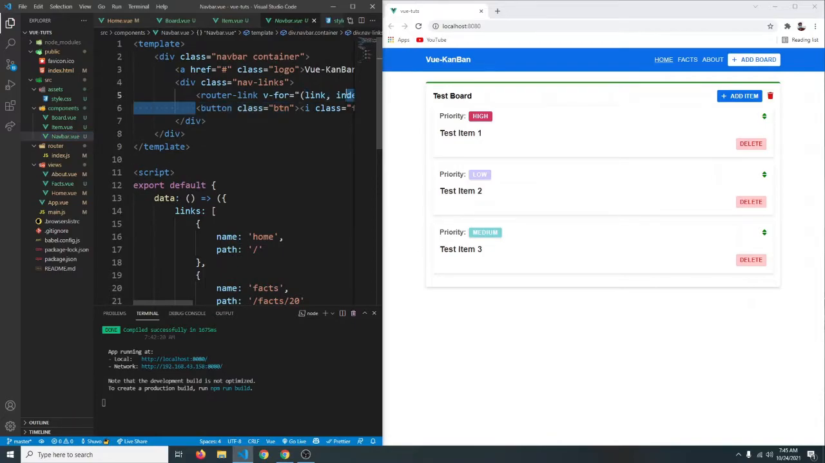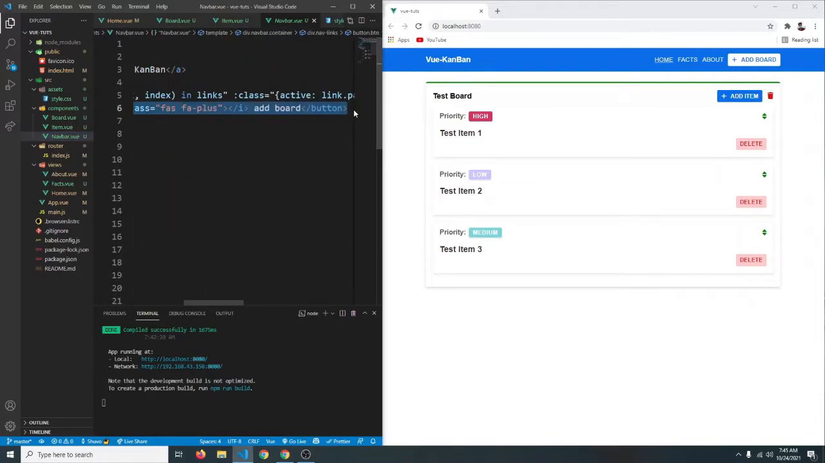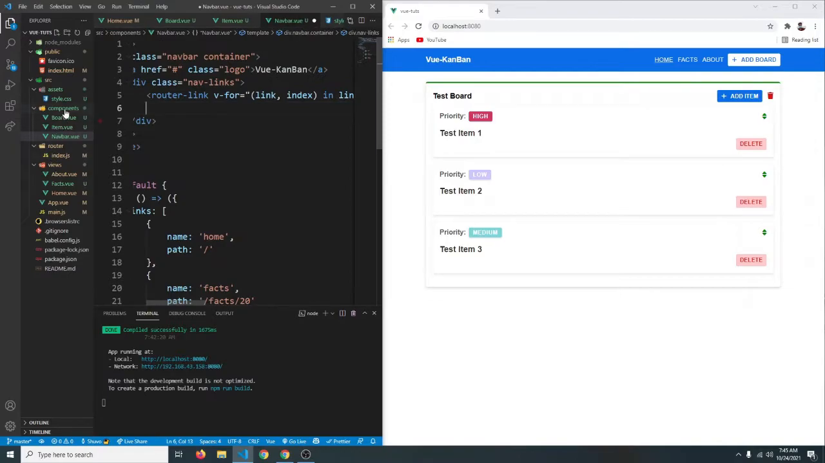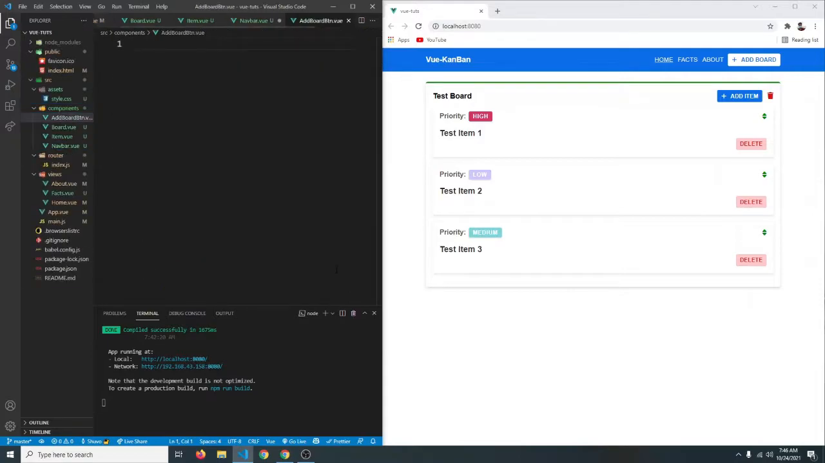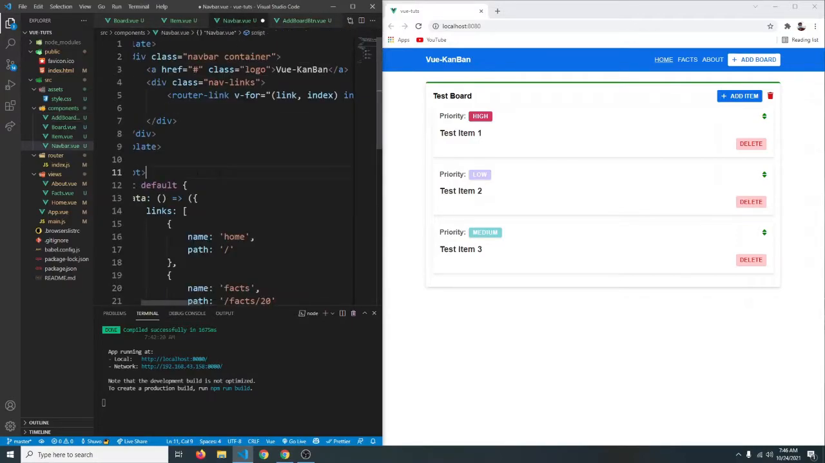What I want to do is create a separate component for this button. So let me cut this and create a new file, and I am going to call it add board button. Let's create a template section here, and for now let's just paste that button and go to our navbar and import that component here.